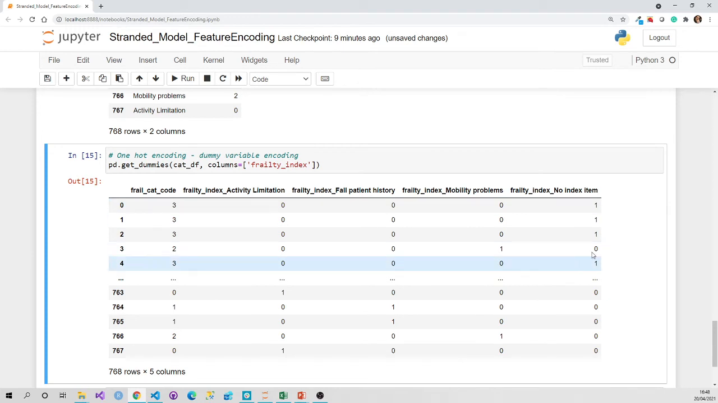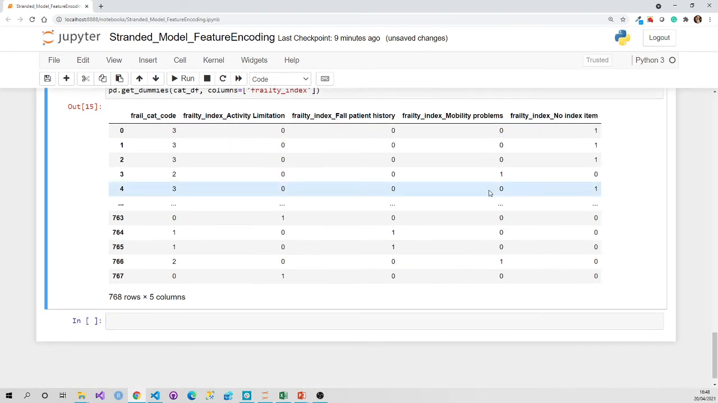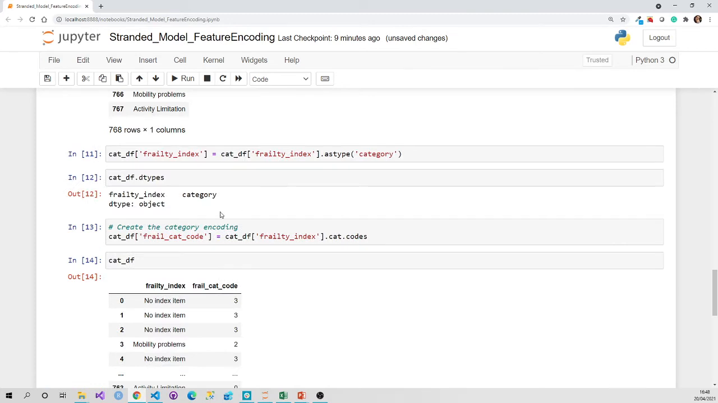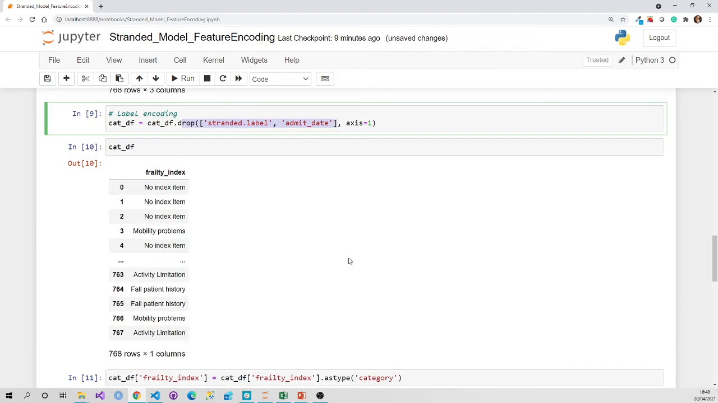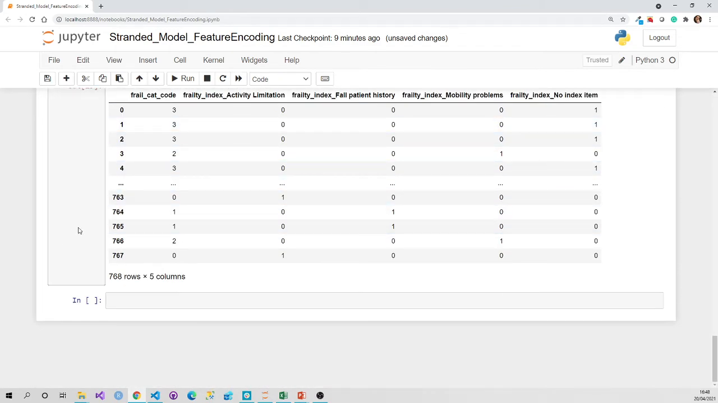There's something in regression models called the dummy variable trap. So normally you'd get rid of one of these, you'd have one of these as a control variable. So the one here, no index, is probably the one that you could get rid of. I'm not going to do that in this instance, but essentially it's as simple as just dropping the actual columns that you need to drop, because these are now columns as opposed to rows.